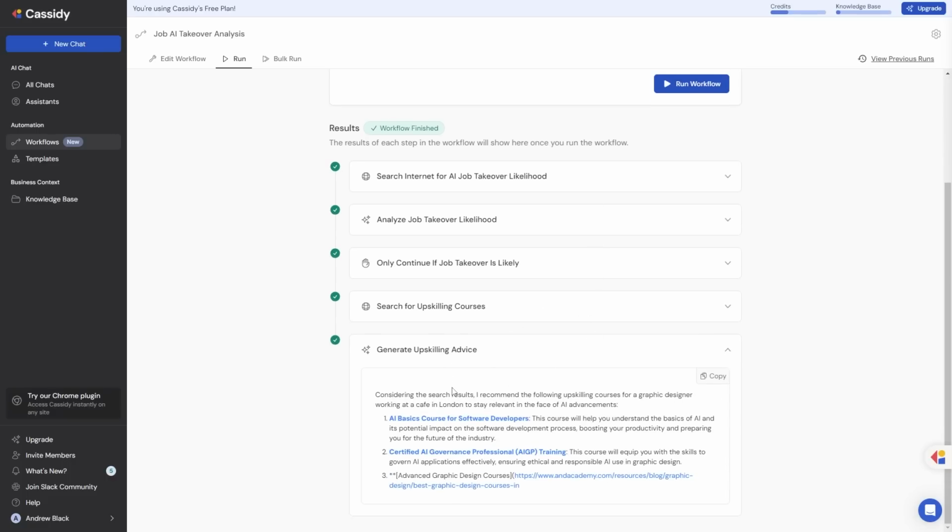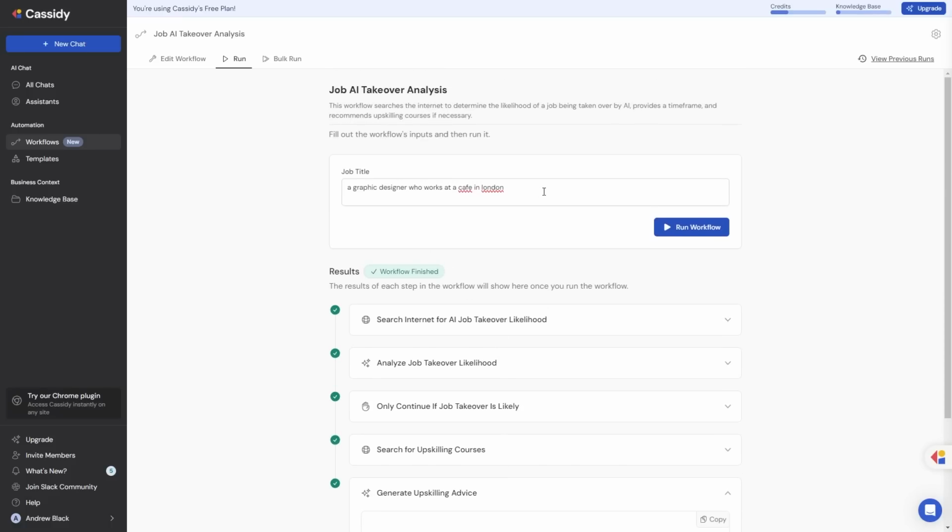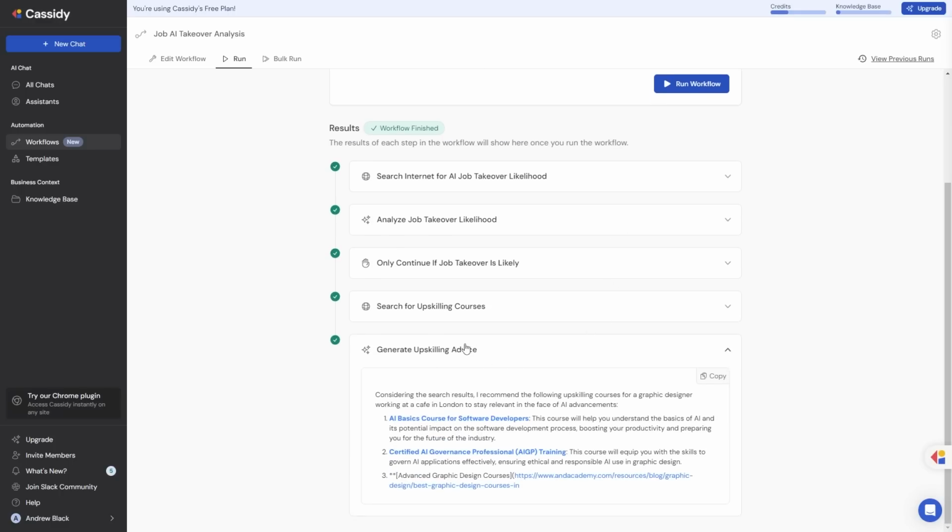You can see that the final response here is something that's much more comprehensive that I can immediately send to a group member in my school. If they ask me about their career, I can immediately use this entire workflow. I've automated the process of essentially giving them upskilling advice and providing them with really good links.